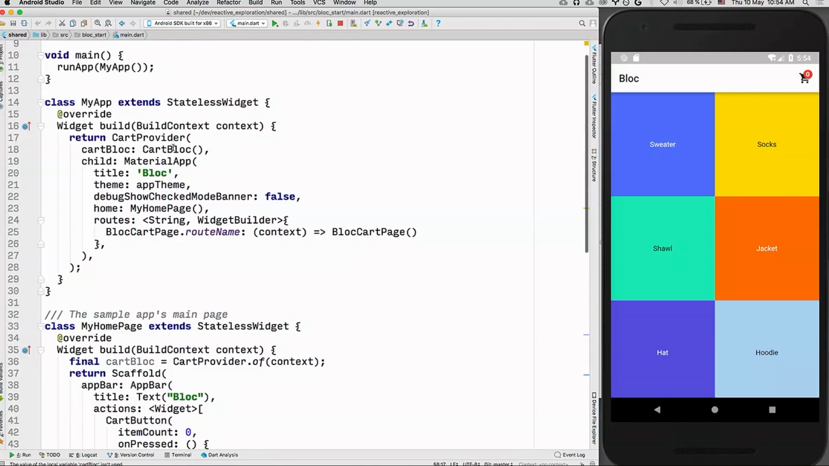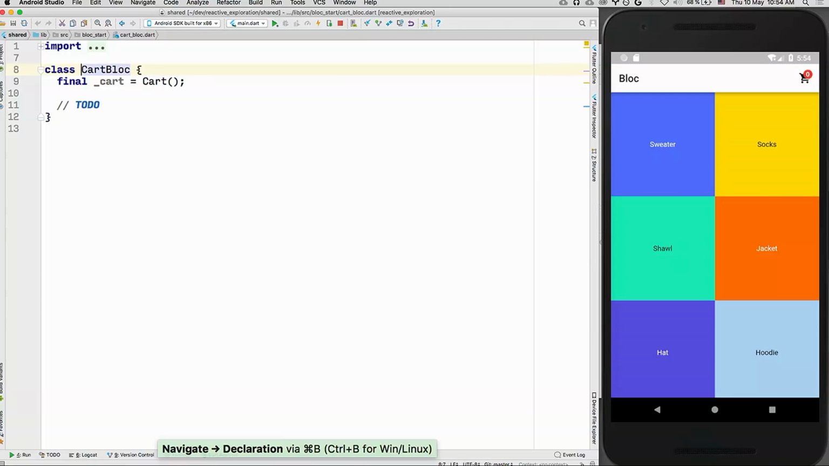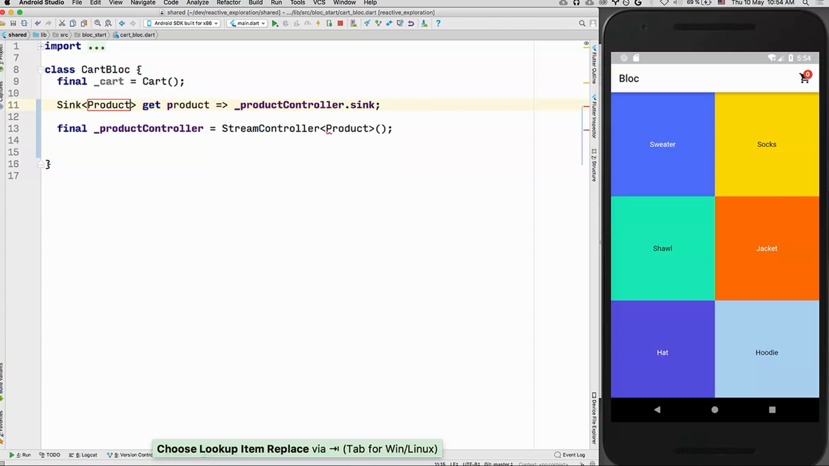Also, if you look at the component now, it is pretty empty. It only has the underlying model. So what I'm going to do is first implement the sink of products, the streaming input. I'm going to very quickly code it up, and then I'm going to tell you what it does. So it's going to be a sink of product called addition.